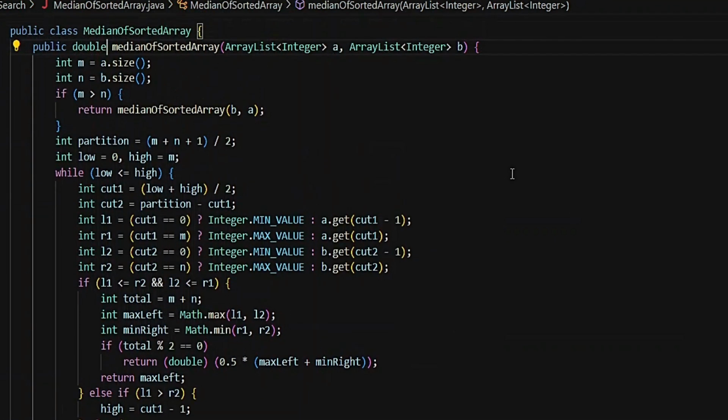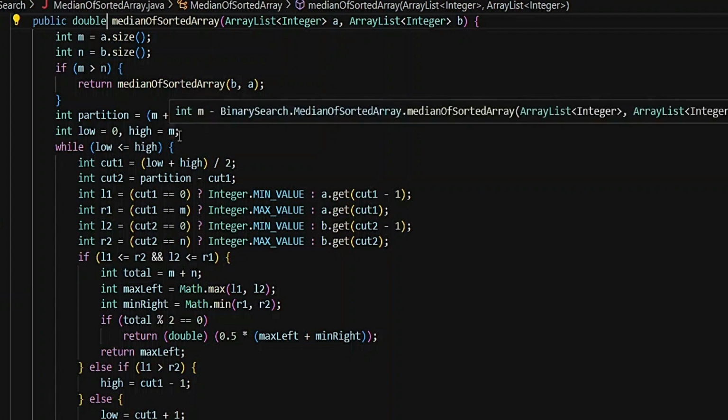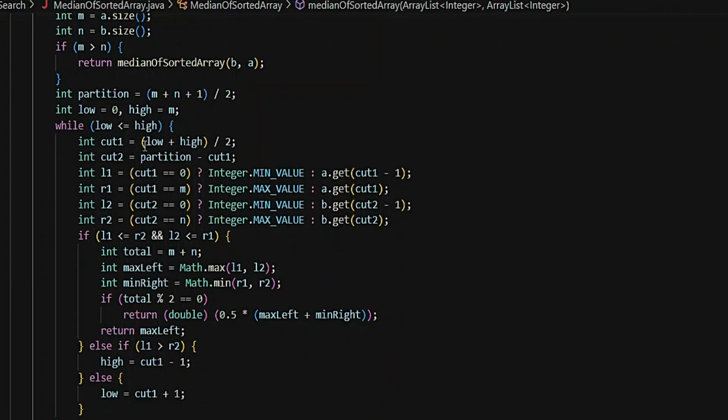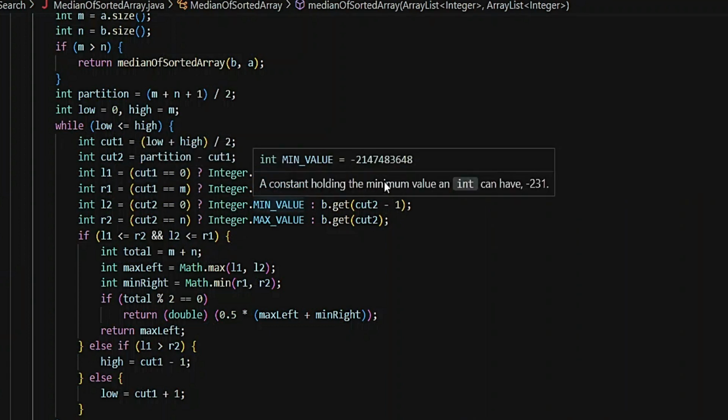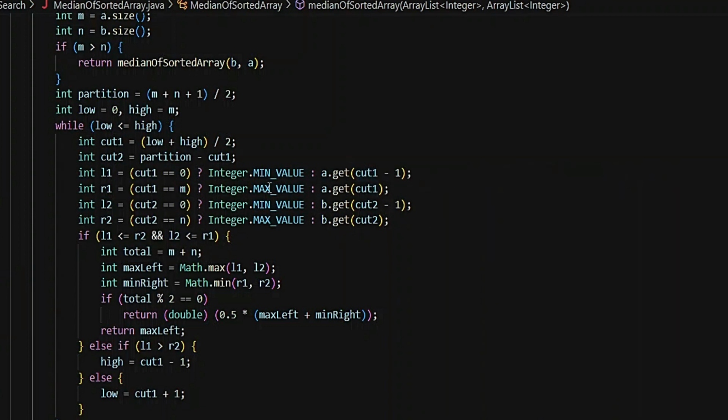Now we can check. We are first calculating our partition, and this cut one is the mid value. We are considering cut one to be the number of elements from array A on our left side, and cut two will be elements from array B on the left side. Now there will be a condition, cut one equals 0. Our cut one can be 0, hence we cannot access A of cut one. Hence we will initialize that to Integer.MIN_VALUE if cut one is equal to 0. If cut one is equal to m, we will initialize R1 to max value.